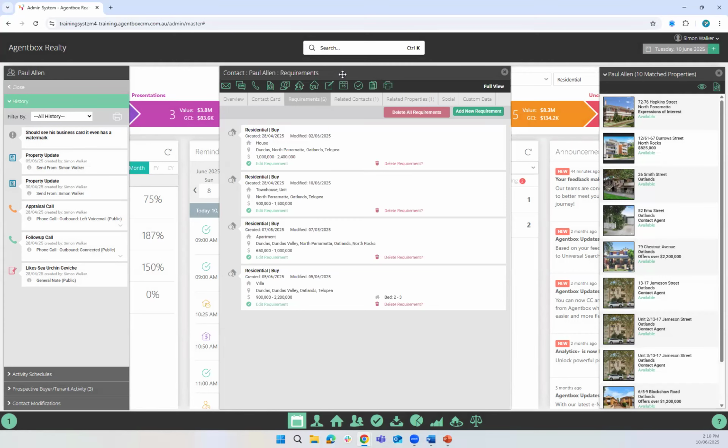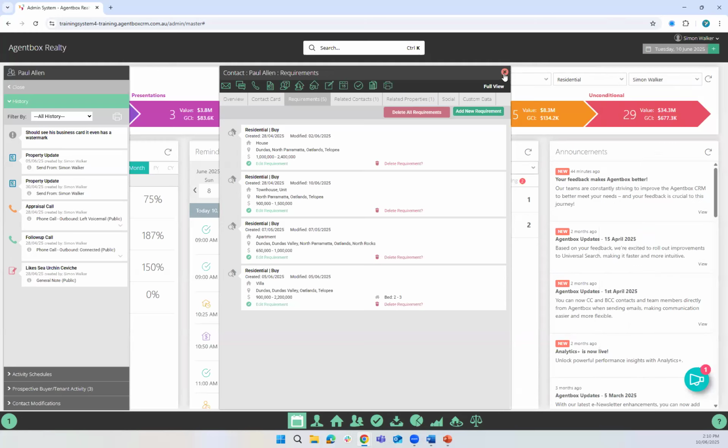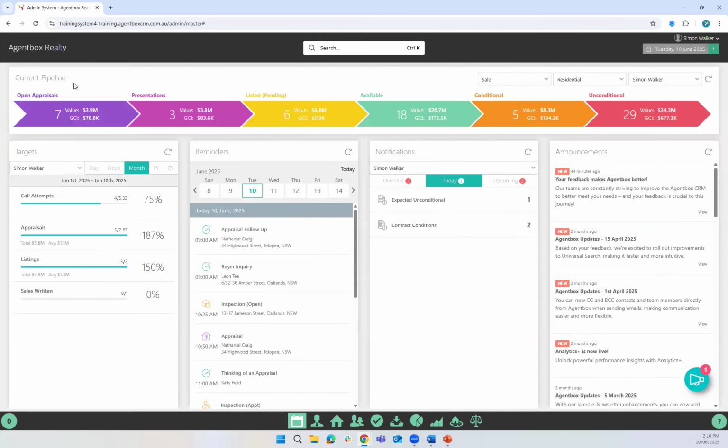So let's say you wish to contact multiple contacts of the same category, a collective group of contacts, as you say. To do that, we're going to close the contact card and go down to contacts on the main menu.